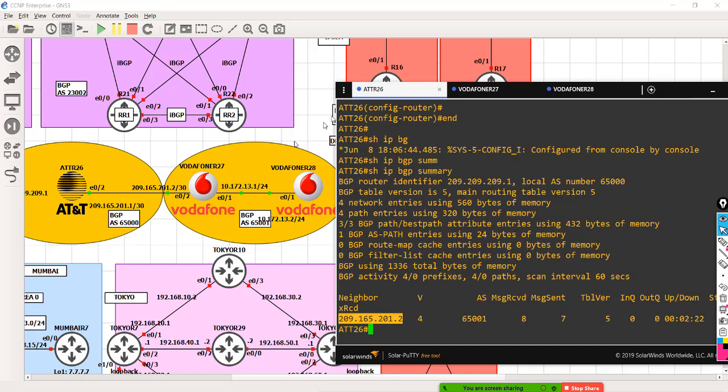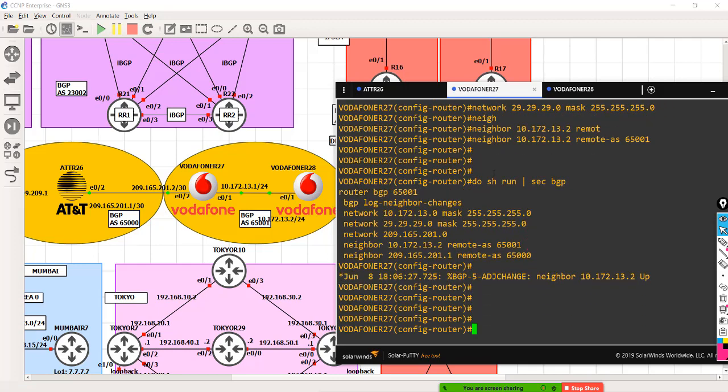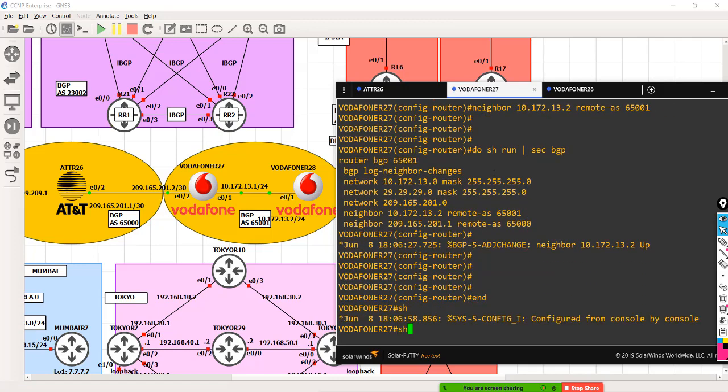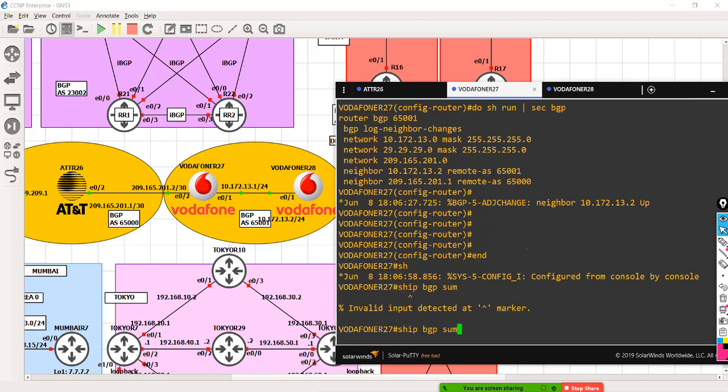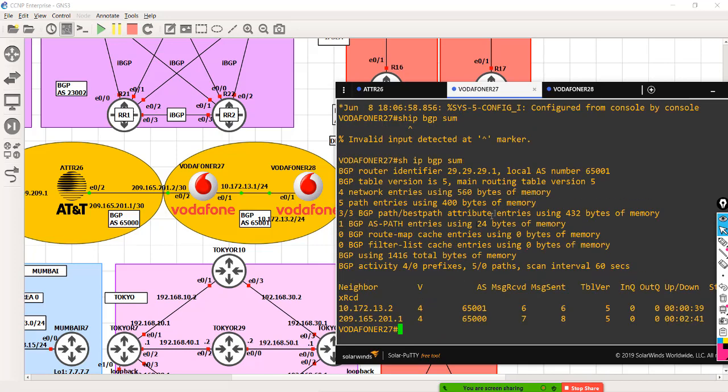Okay, so router 1 or the AT&T router is forming neighbor with its directly connected Vodafone router. From the Vodafone router point of view, it's having two BGP relations. One is with iBGP. This is iBGP. The other one is eBGP, external border. Okay, eBGP.